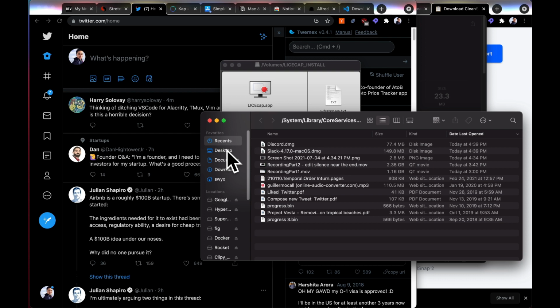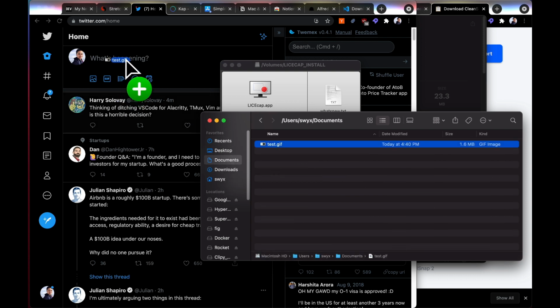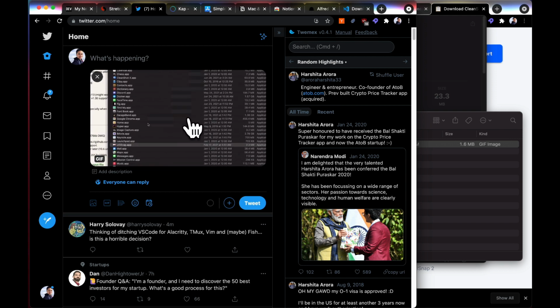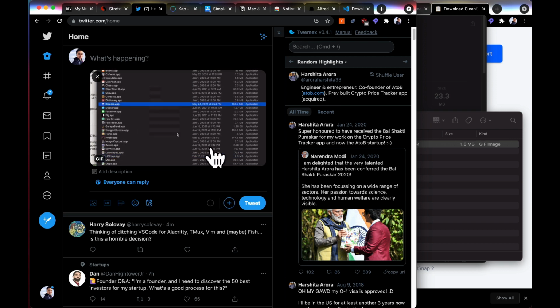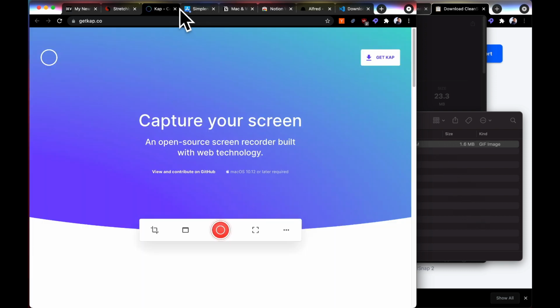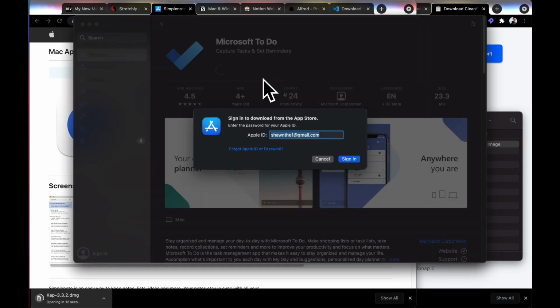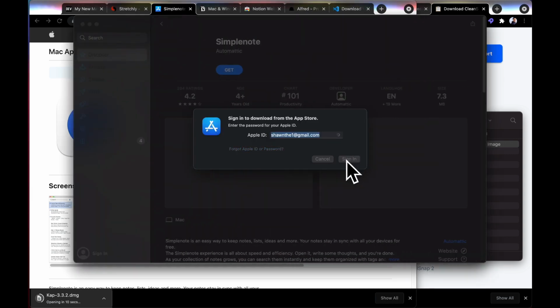Let me find a window. So test.gif, here's test.gif, right? We moved it around, so it just makes GIF creation very easy. Yeah, I like that. Okay, get Cap. Screen recording. This is for video. Open source, yep.